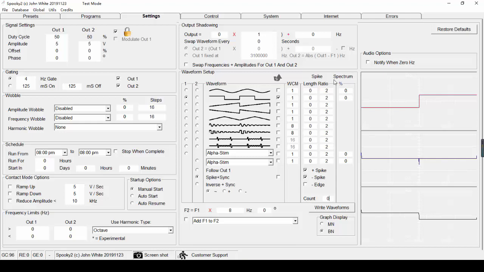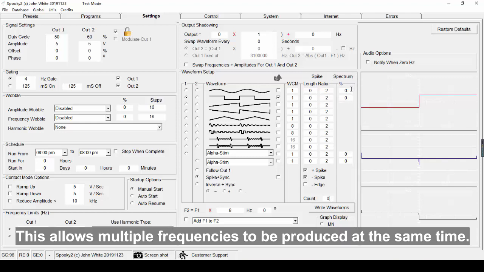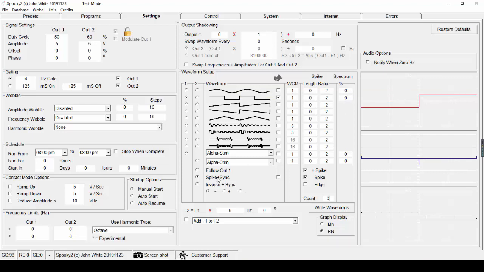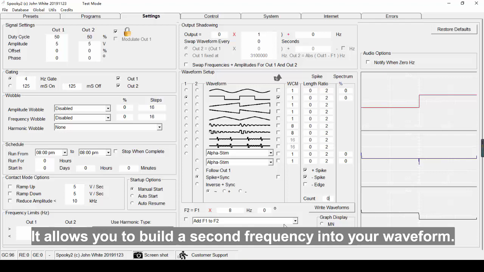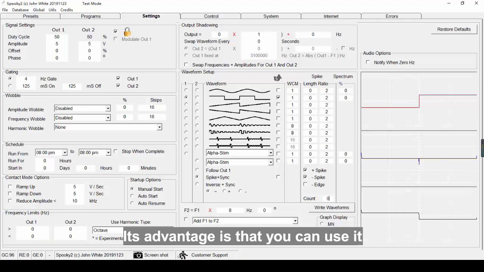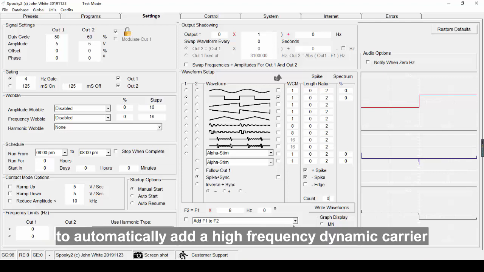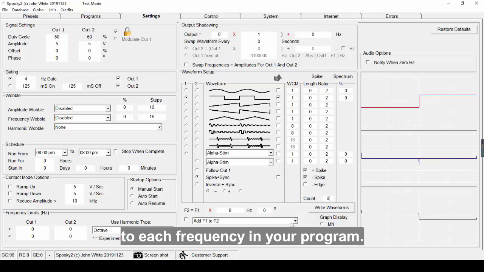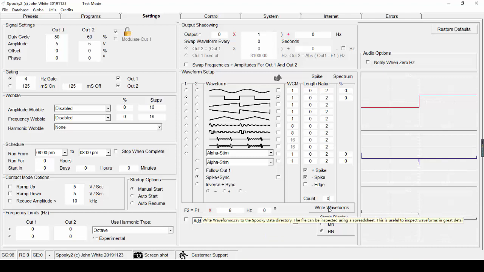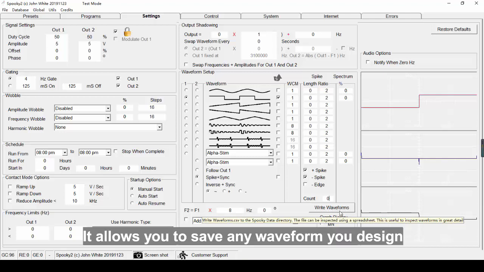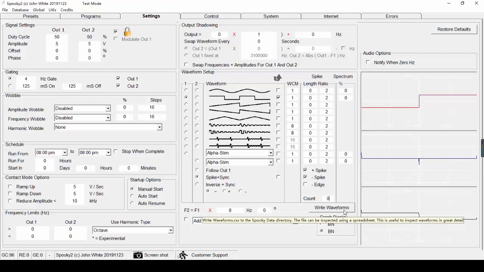Spectrum percent. This allows multiple frequencies to be produced at the same time. F2 control pane. It allows you to build a second frequency into your waveform. Its advantage is that you can use it to automatically add a high-frequency dynamic carrier to each frequency in your program. After all these settings, you can click Write Waveforms.csv. It allows you to save any waveform you design to a CSV file and view it as a graph for fine-tuning.